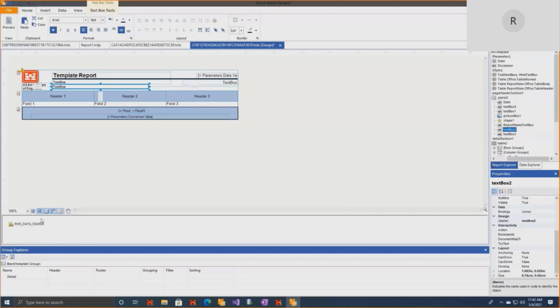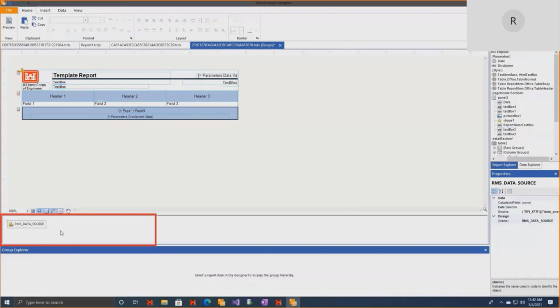To the left of that, you can see we have our data source here. This is tied down to our Data Source Explorer. It just shows you the data sources that are in the report. Right now, we only have one data source, which is the RMS_data source. If you delete this and you save the report, this will be brought back in automatically. So if you're trying to remove it, you can't.